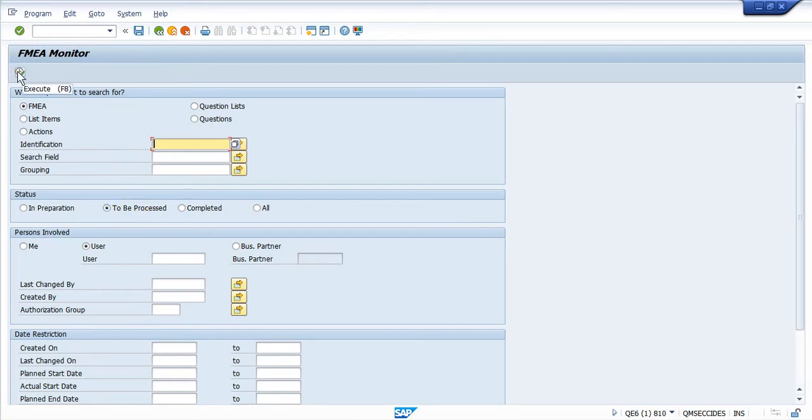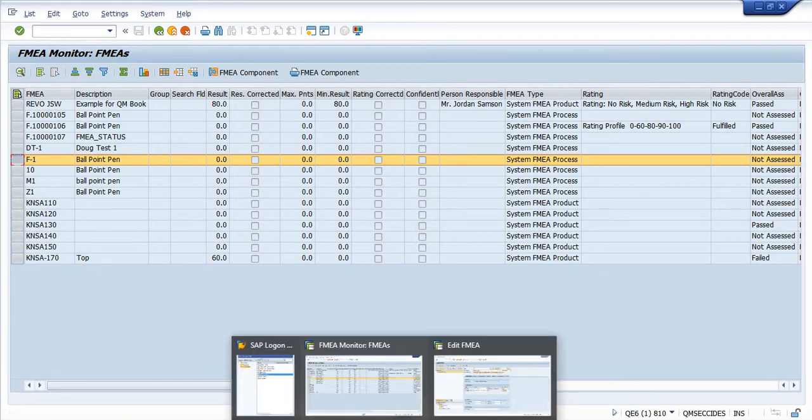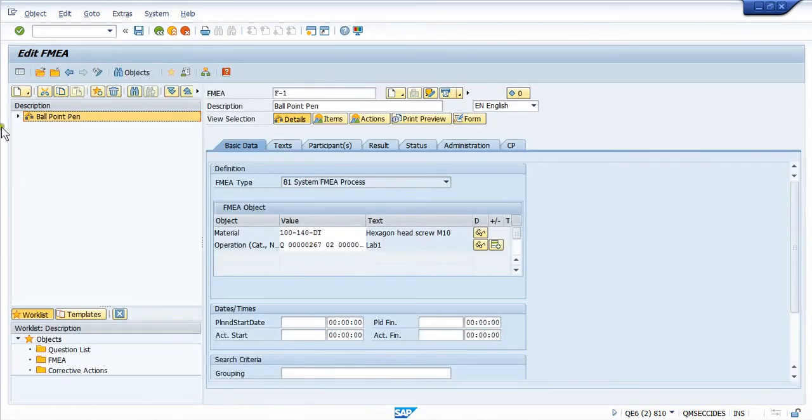Then we'll click execute. If you wanted to see FMEAs that were completed or question lists, any of that, you could highlight those fields. So once we click execute, we'll get a list of FMEAs that still need to be processed. We'll highlight the line item we want to look at, and then we'll click this FMEA component button. You'll get a message down here that says the FMEA will be displayed in another window. I already have it open, so we'll just jump over there.